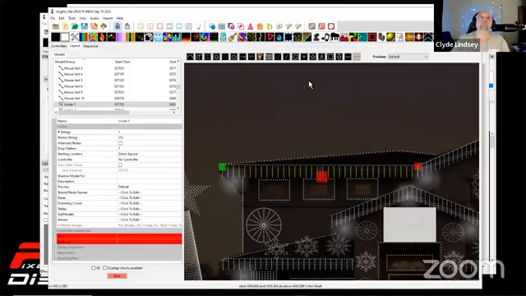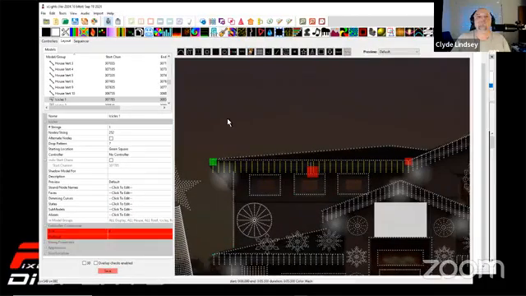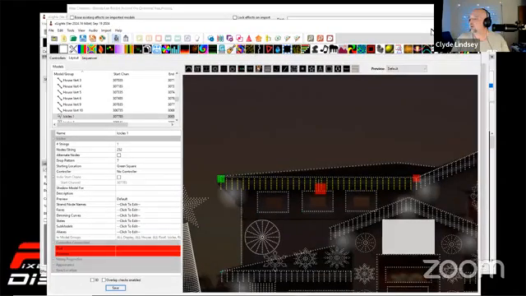Uh-oh. Jesse happens to be in the room, and I was showing off his layout. He didn't know that I was going to do this, but I wanted to share it with him. So let me move on here.